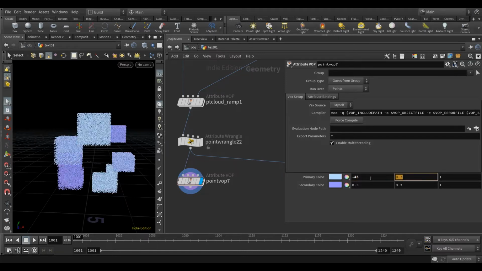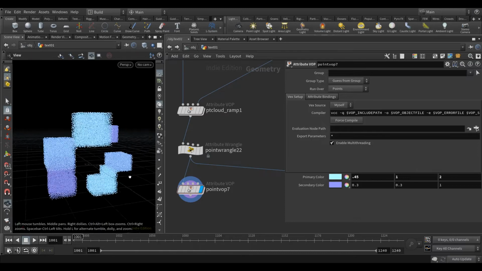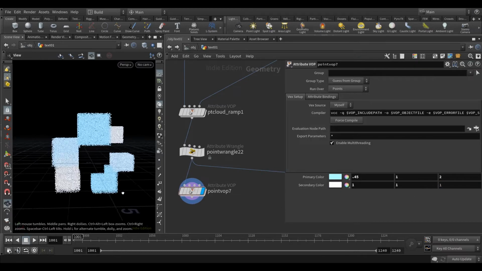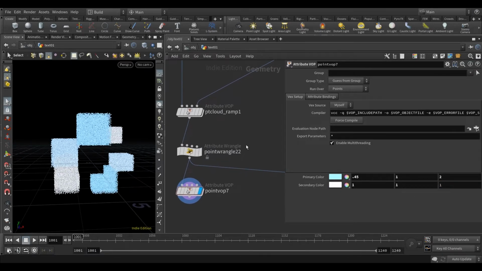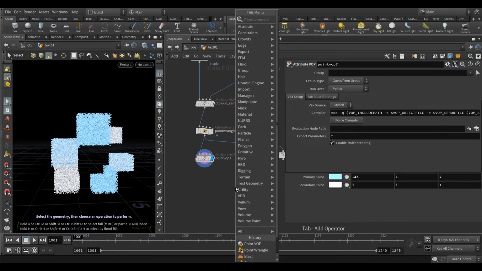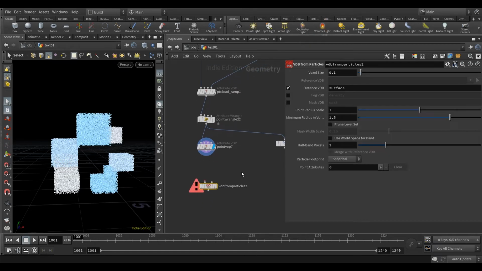Let's do something like again, a really bright blue color, and then the next one we're just gonna keep as black. That's fine. And now if you want to see the result, let's do a VDB from particle.